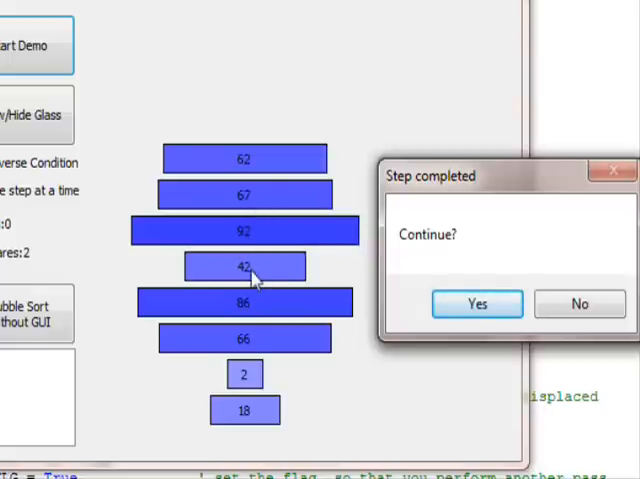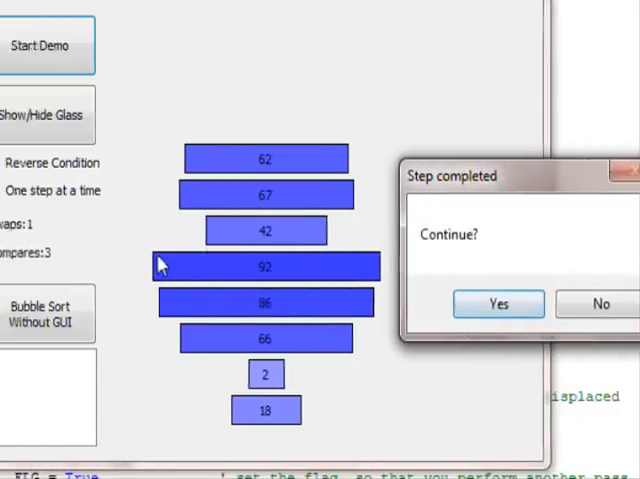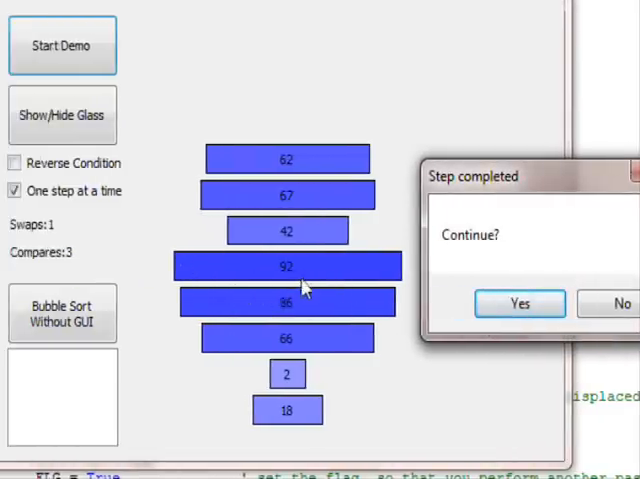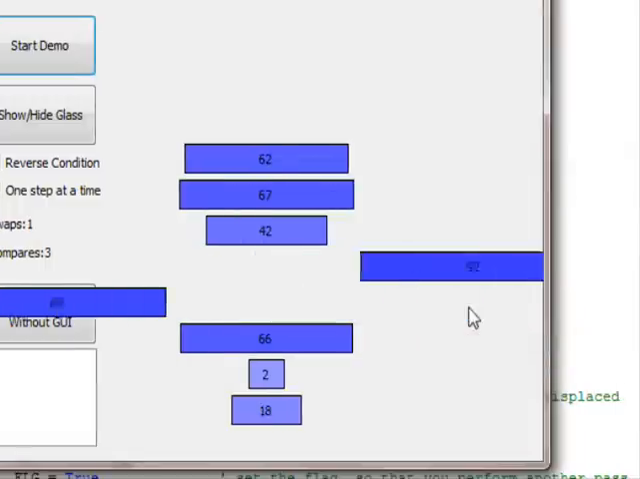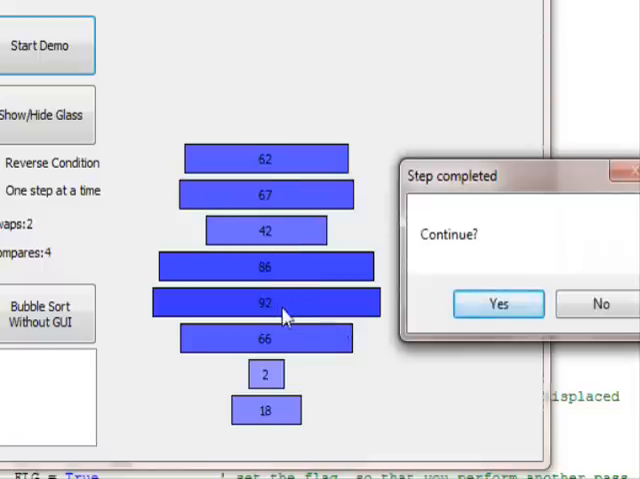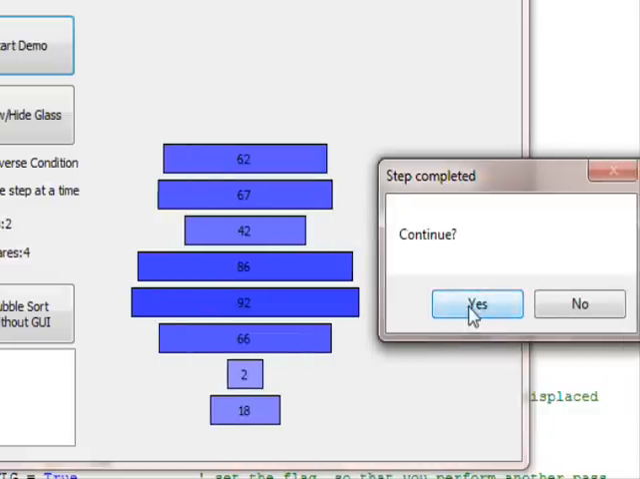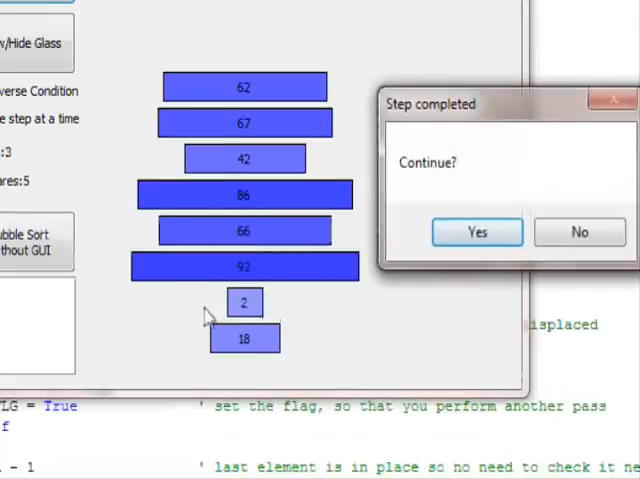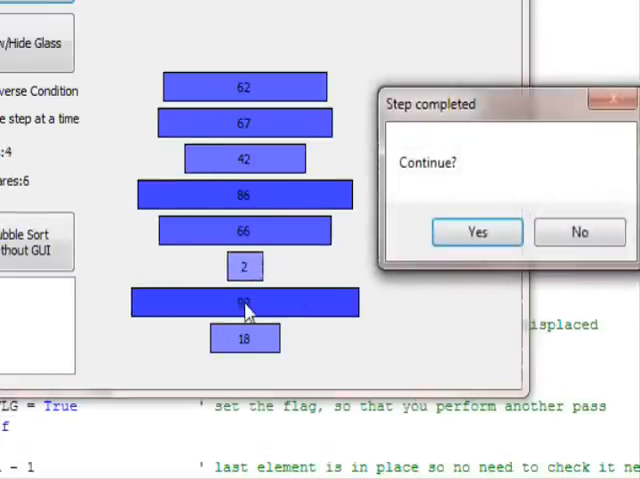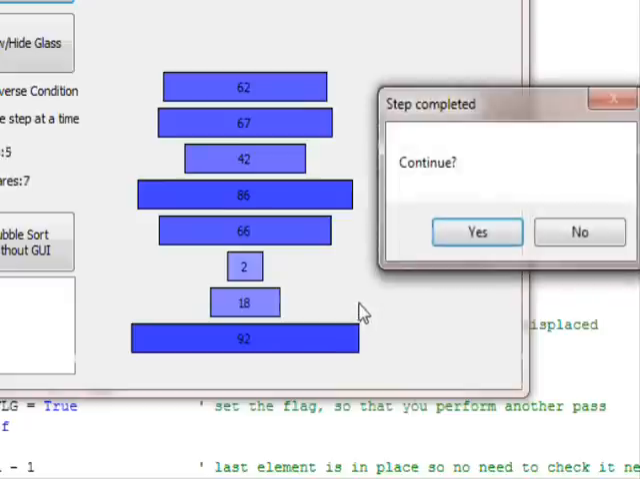Next, we're going to check 92 with 42, and they are not in the correct order. So they are swapped, and the same goes for 92 and 86. Check this out. Okay, what you see here is that 92 is moving down, which is the largest value, and the largest value always moves down in the bubble sort. So click again, you can see 92. Okay, now 92 and 2 compare these, and 92 and 18 compares these. Okay, so now we finished with this one. This is the first pass.